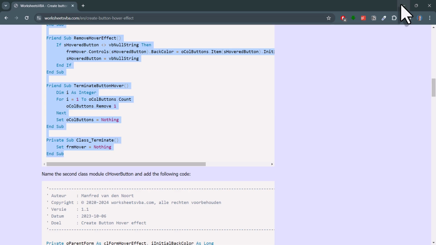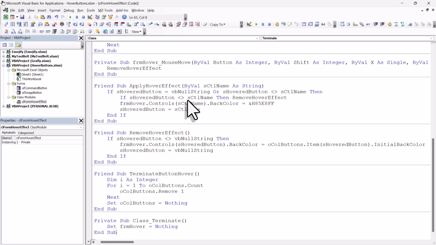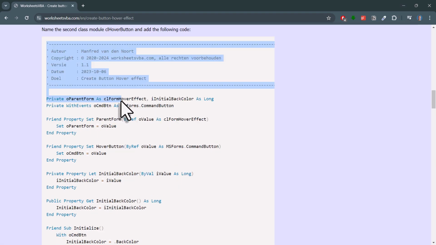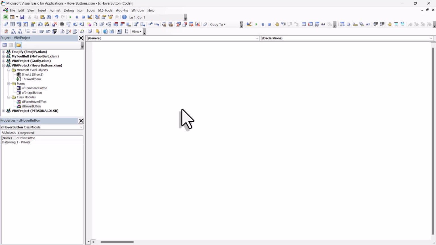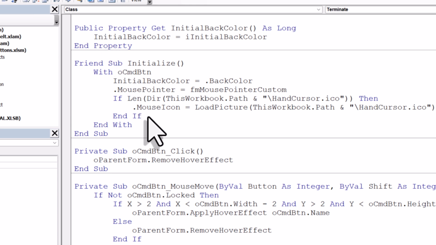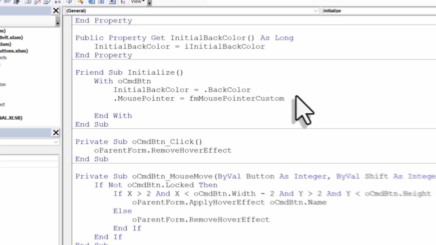Next, we need to repeat these steps. The next class should be named CL Hover Button. So, back in Excel, I again insert a class module and rename it. And as before, in this module, I will copy and paste the code again. And by the way, since we don't have the hand cursor icon in the directory, I'll remove the following if-else statement. With that in place, we are almost done.